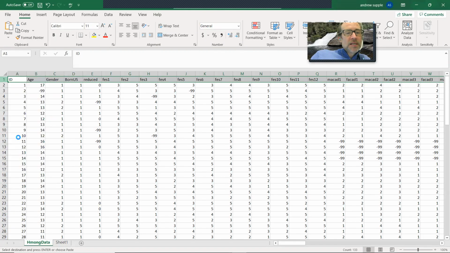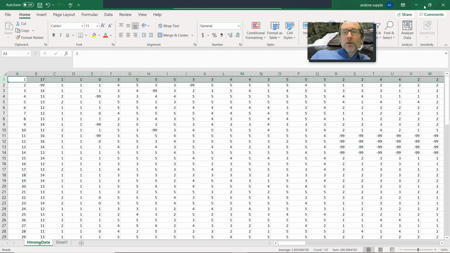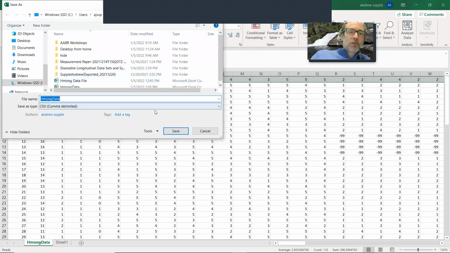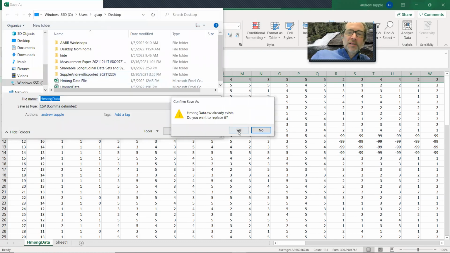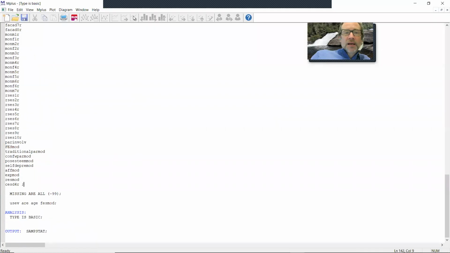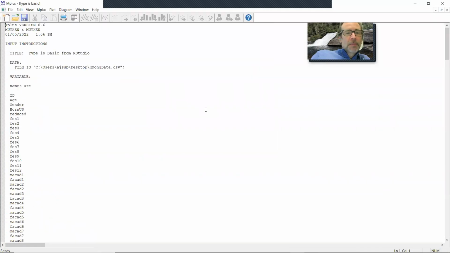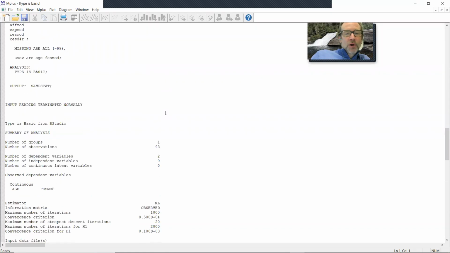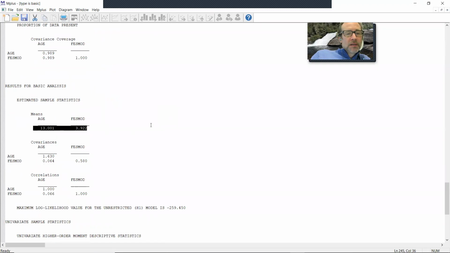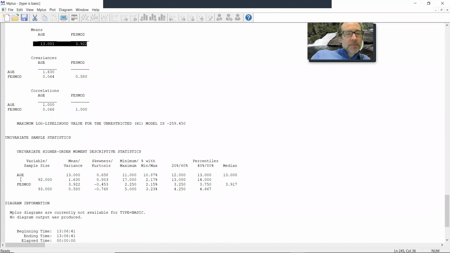So I'm going to click delete now, and then I will close this out. It'll ask me if I want to save it. Yes, I want to save it. Where do I want to save it? On the desktop. Do I want to replace it? Yes. Go back to Mplus, X out the output file, click run again. It ran, voila. And I'm going to see the means look like what I was expecting.